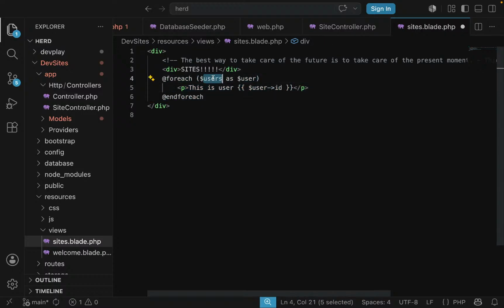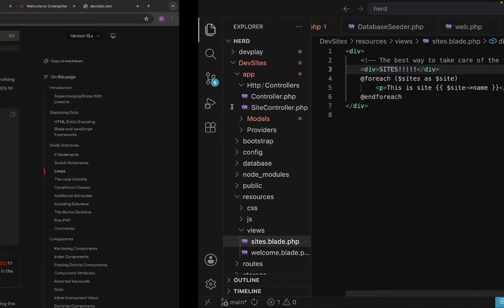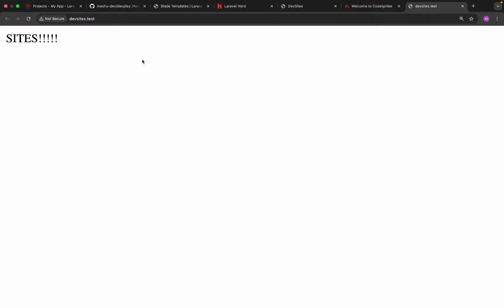And then use sites because that's what I called it in the controller. This is site name. Save that. Refresh the browser, and there you go. You can see all the sites are outputting right there. That's working.